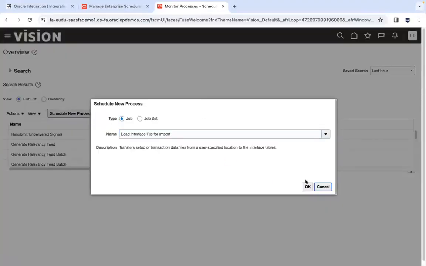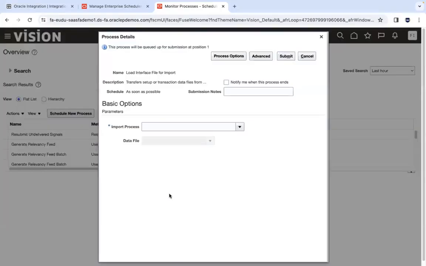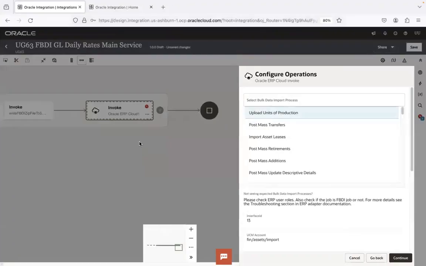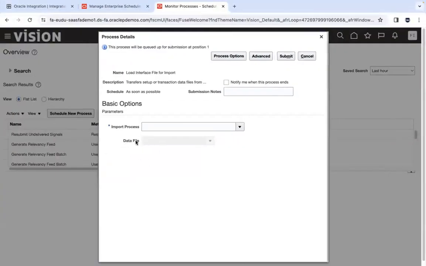And to run a loader job, what are the parameters we need to pass, guys? The first thing that we need to pass is we need to mention the import process. And the second parameter is data file. So when I send the file to ERP here, in the mapper I would map the zip file. Whatever is the zip file that I prepared, I'm going to send it as input, and that would be the zip file.